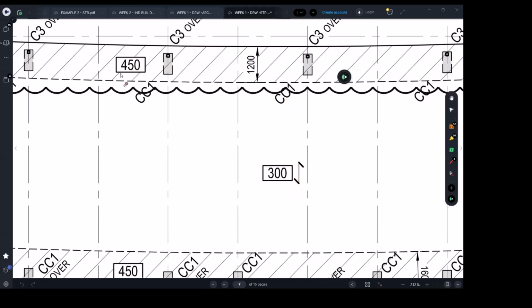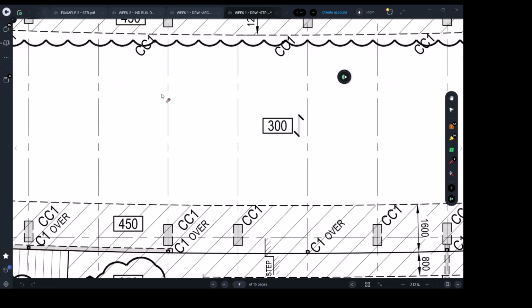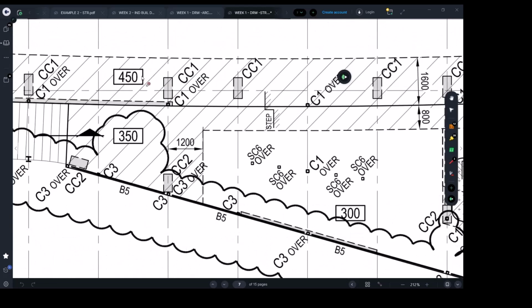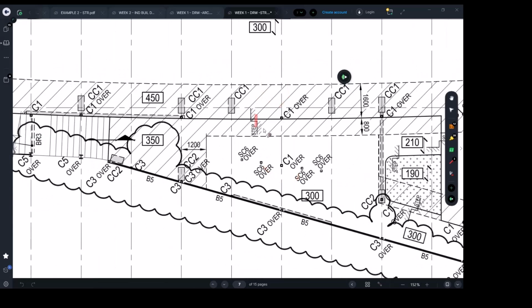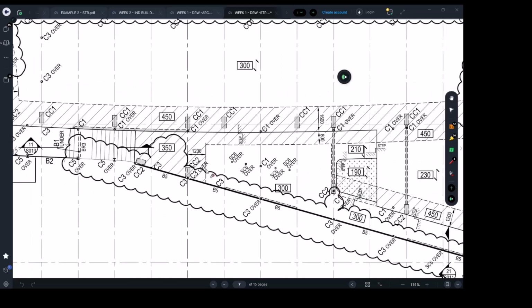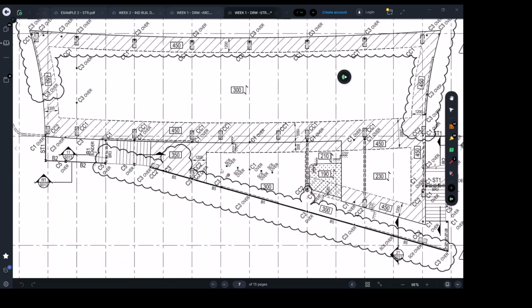Manoj, it is 450 deep. Yeah, and same thing here. This band beam is 450 deep. Here it's going to be 350, obviously, because there is a step here. Okay, there is a step in the slab because that was outdoor area and this is indoor, so they have a step.